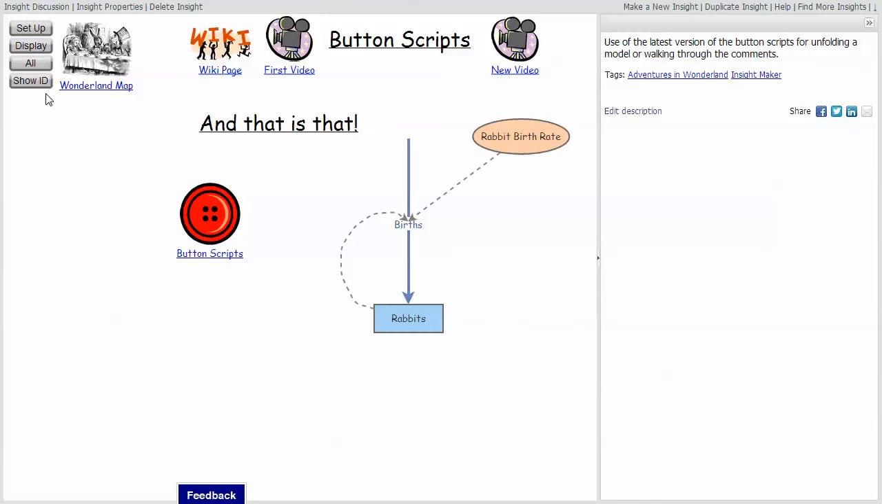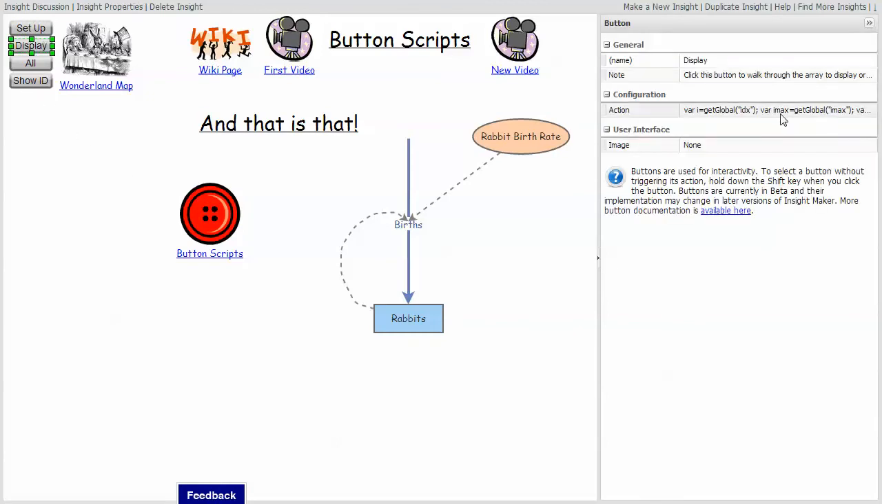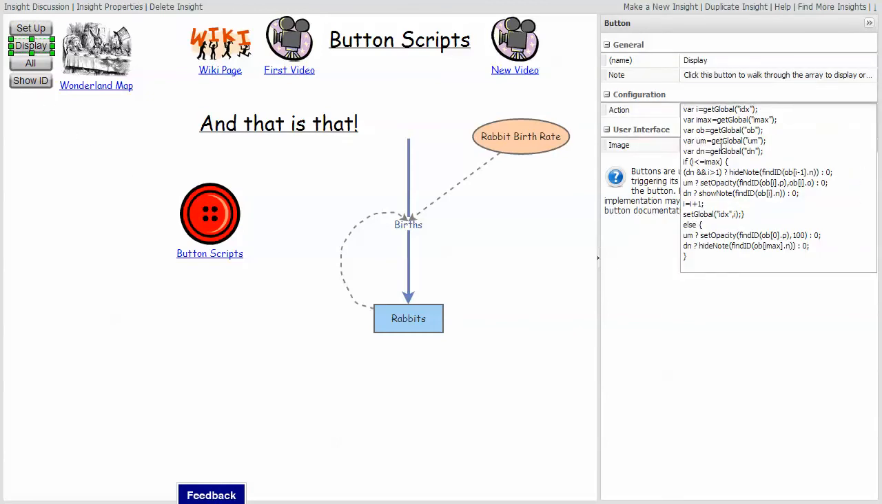The display script itself simply walks through and looks at the global variables and finds the next set of objects or notes and displays them, and then resets the global variable and waits for you to select it the next time.